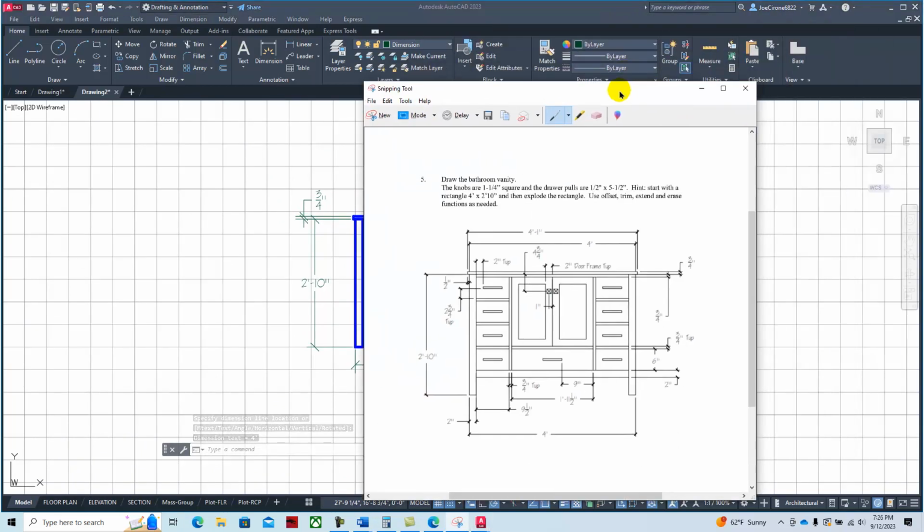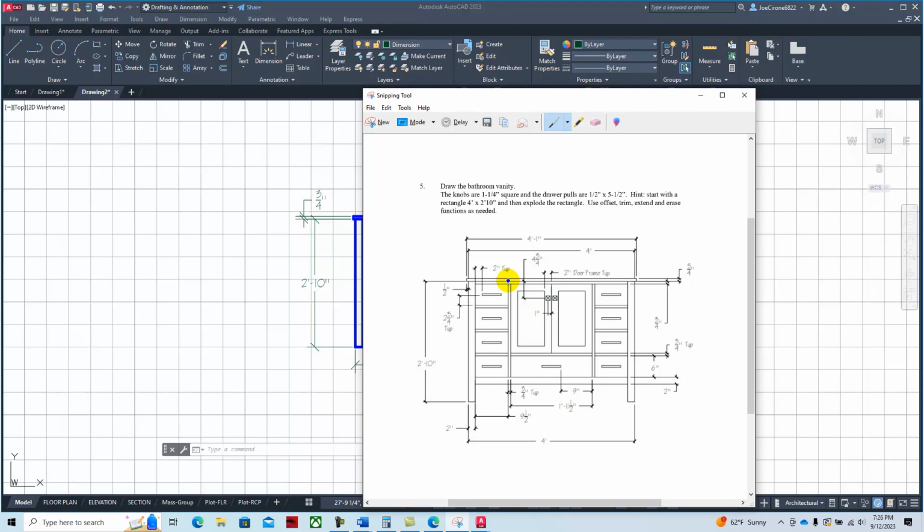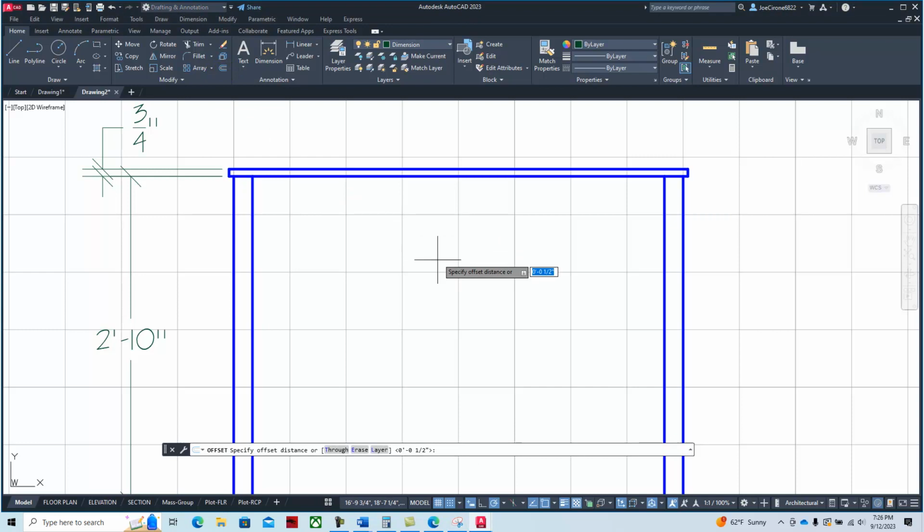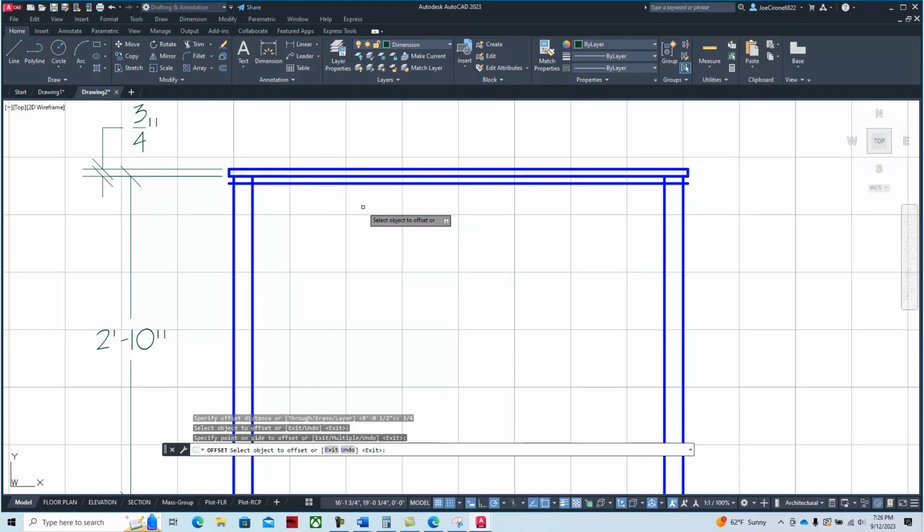Alright, continuing on, if we look at the vanity, we can start to work from the top down. We've created this top layer, and then we're going to offset another 3/4 of an inch, and then we're going to create these drawers. These drawers are 6 inches with a 3/4 inch shelf in between them. So we'll offset this line 3/4 of an inch, and then we'll trim, and then we'll offset this 6 inches, 3/4, 6 inches, 3/4, 6 inches, 3/4, etc. Zooming in, offset three-fourths, and then we'll trim that.